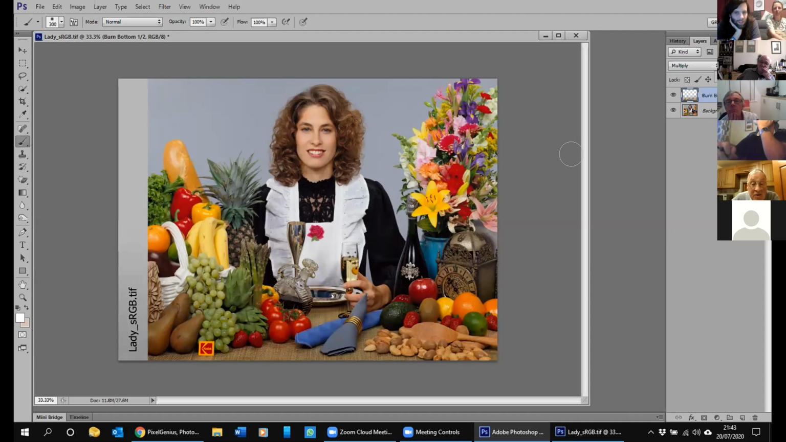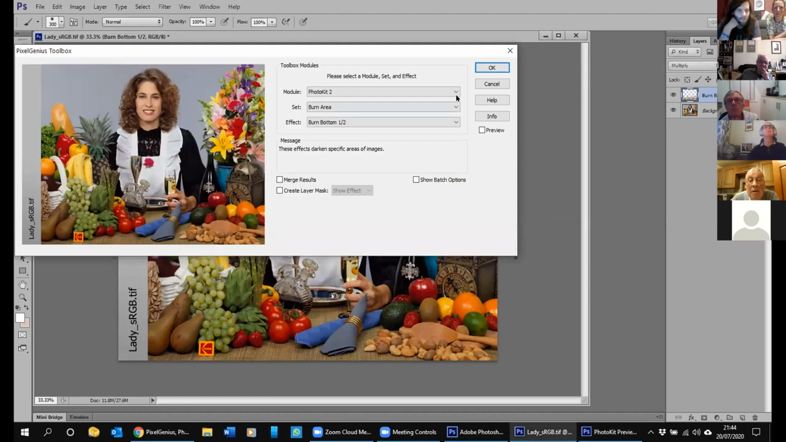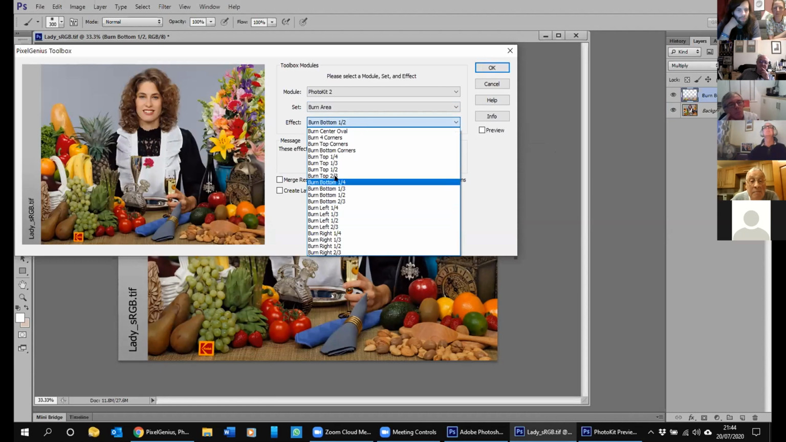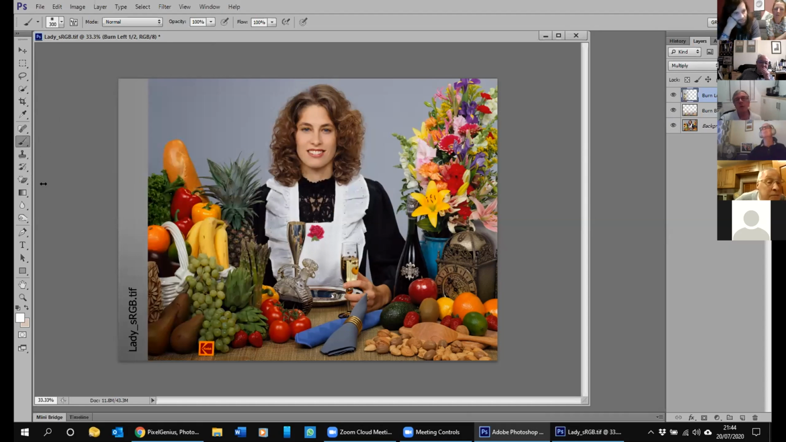And the thing is that when you're using this, you don't have to flatten the image or merge it before you do another control. So, for instance, if I went back in again and said Automate, PhotoKit, and this time I selected left half, okay, you'll see that's created a separate layer. And again, I can adjust it. So that's the burn that it's done. But the good thing about it, of course, because it's on a layer, you can also erase any bits that you don't want, which is a good way of balancing images up.